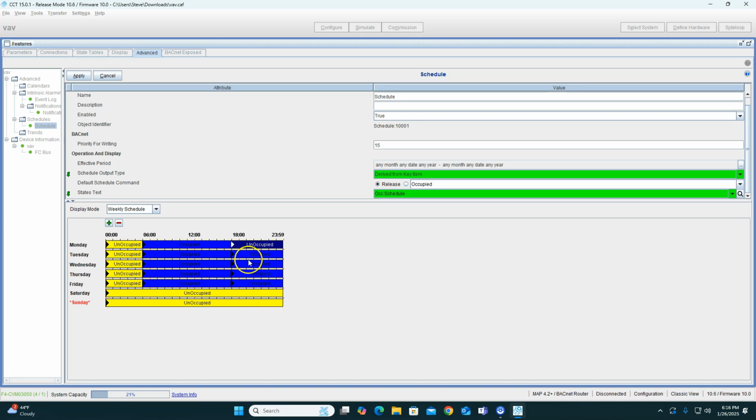Unoccupied, but I got too happy there. So I'll just go through here and right click and change these to unoccupied. There. See? It's that simple.